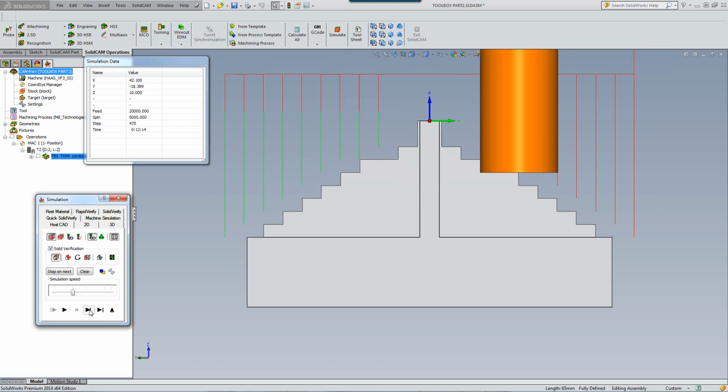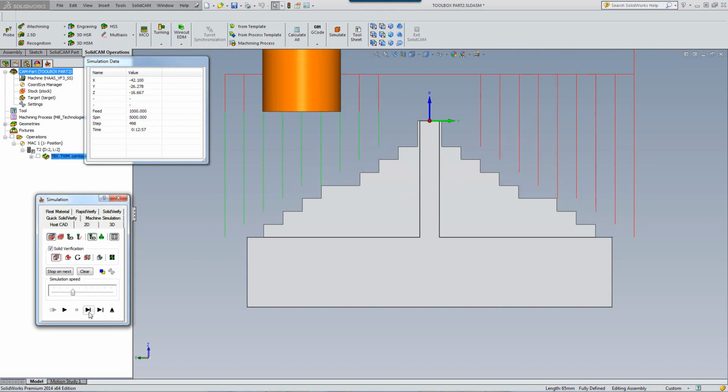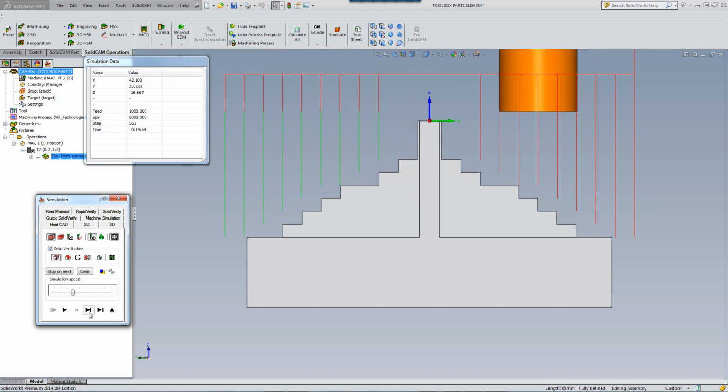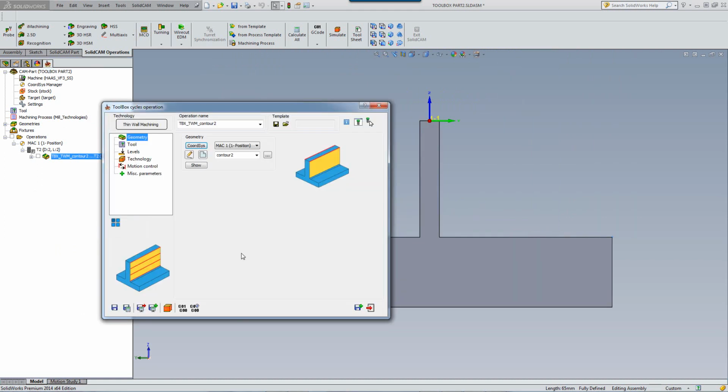Now when it gets to the very bottom, it'll do the same thing with the next step. Again, stepping down, always making sure there's a maximum amount of support for that thin wall as you machine down the part itself. Now, in our next operation, we'd like to actually finish off the walls itself.